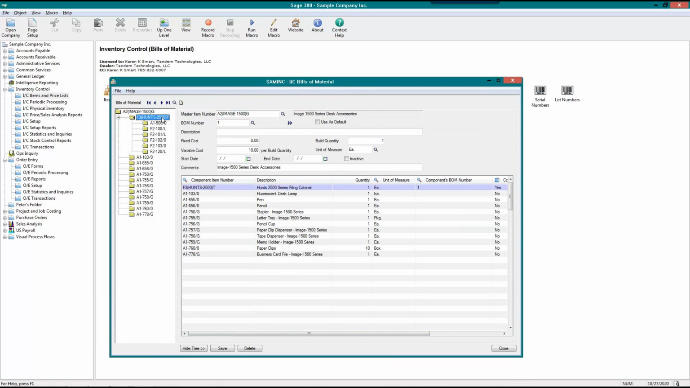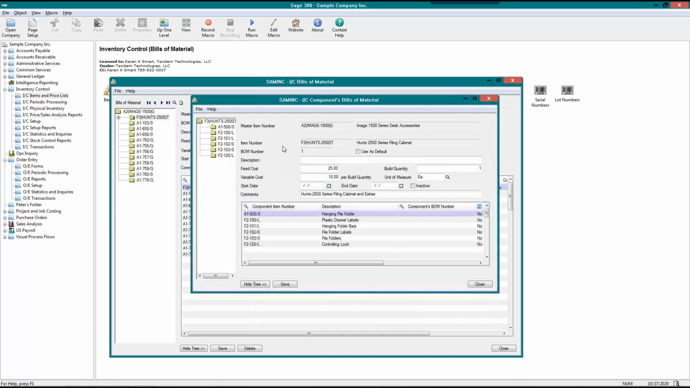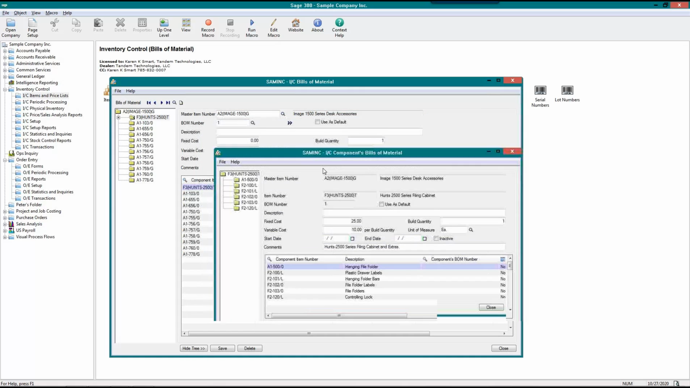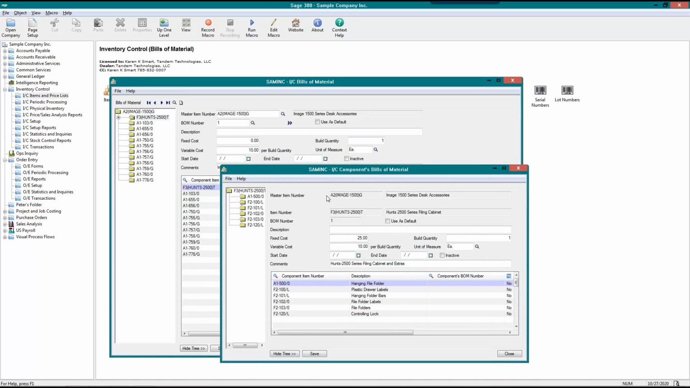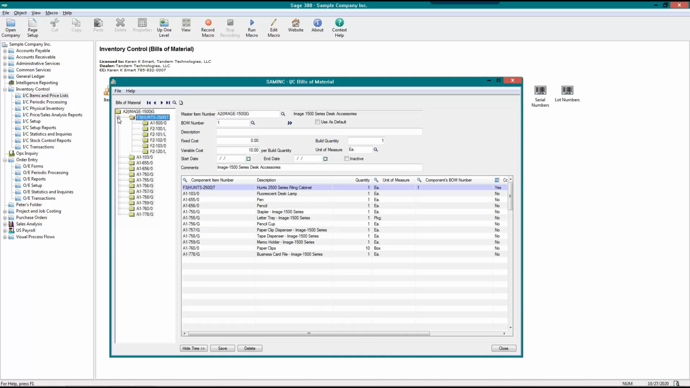How do I know that? Well, I can see that there are components that make up that bill of material. Okay, so if I double click on this, it's going to open up that bill of material that makes up that finished good item number, which is also a bill of material, and then these are the components that go into it. Now, why don't we see these components in this list over here? Well, that's because this is a tree version, if you will, and the components are here.